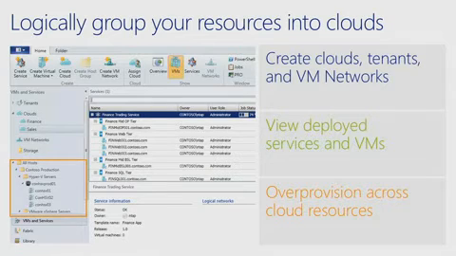I can over-provision the resources. So even though I may only have 2 hosts in my infrastructure, you saw in the last demonstration, I had a lot of clouds listed there. But if one cloud consumes all of their allocated resources, that's probably going to impact some of the other clouds. So I probably don't want to get into that situation too often.